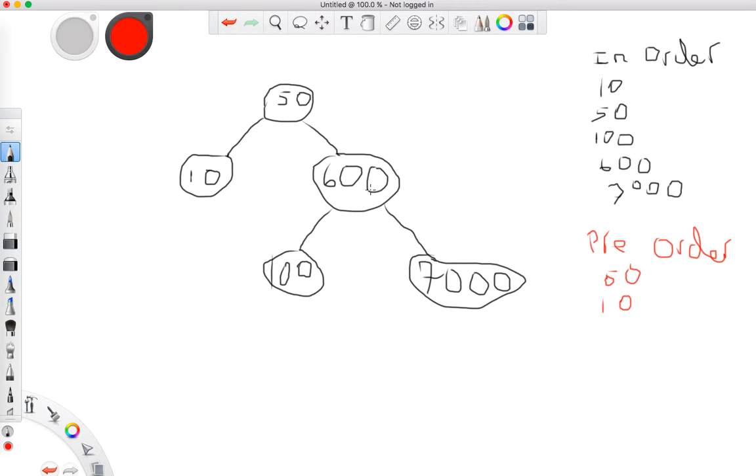Alright, and then you go over to the right child. In this case, it's a right subtree, so you apply the same thing over again. So you visit the parent first, which is 600. Okay, 600. And then you visit the left child, which is right here, the 100. That's the left child of 600, because 600 is the parent of left and right child, which is 100 and 7,000. And then you visit the right side, which is right child, and that's going to be 7,000. That's pre-order.